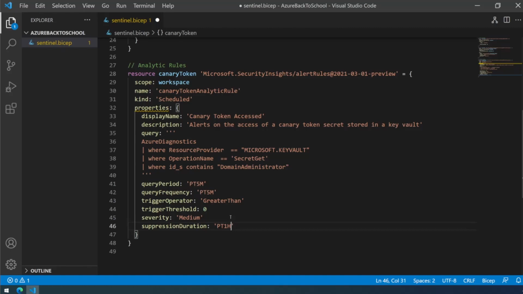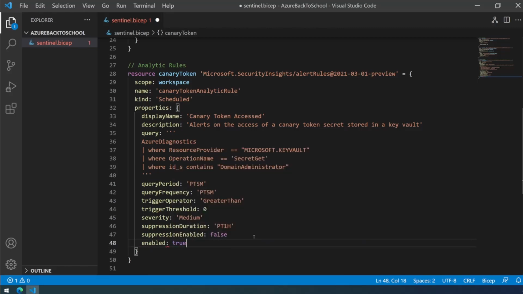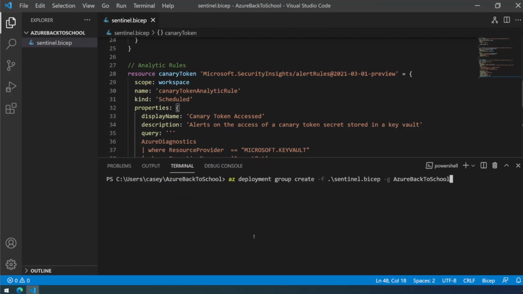This means it's going to run every 5 minutes, looking at the last 5 minutes of data. If a result is returned that is greater than 0, then raise an alert. And then when it runs again, do not raise more alerts until this duration has passed. But for this alert, I want that suppression to be disabled. And finally, the last property we need to set is whether this rule is deployed in an enabled or disabled state. And I want this to be enabled. So I'll save this, bring up my terminal, and run our deployment command to deploy this to the portal.